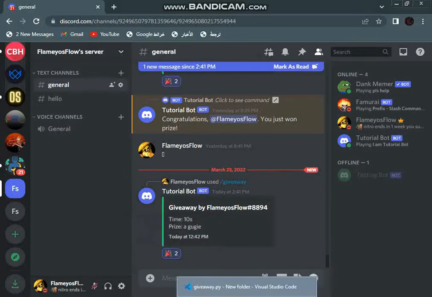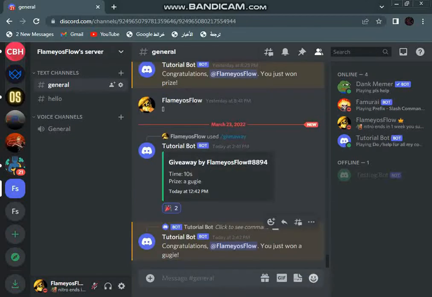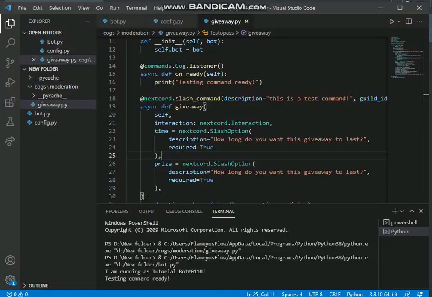And as you can see, after exactly 10 seconds, it loads the code. Congratulations, the giveaway finished, you just won a hug. So it actually does load the folder correctly.